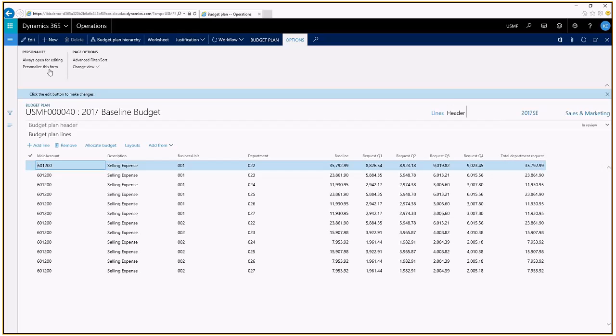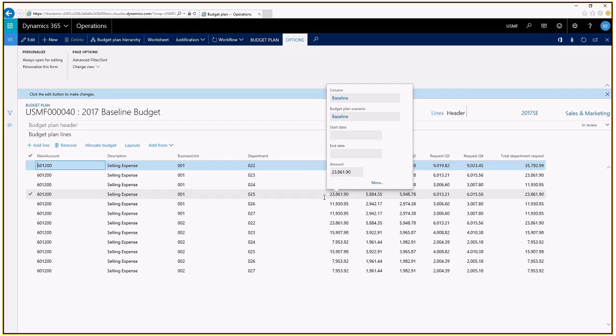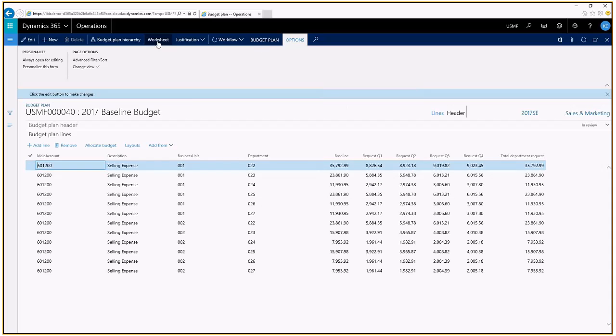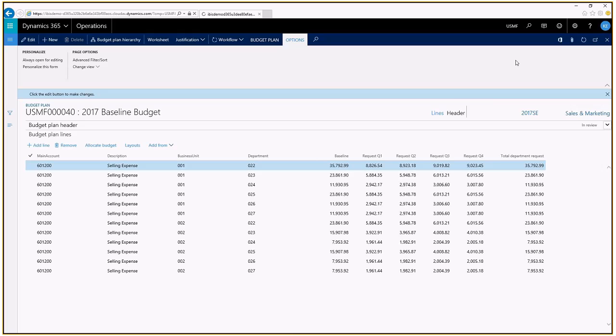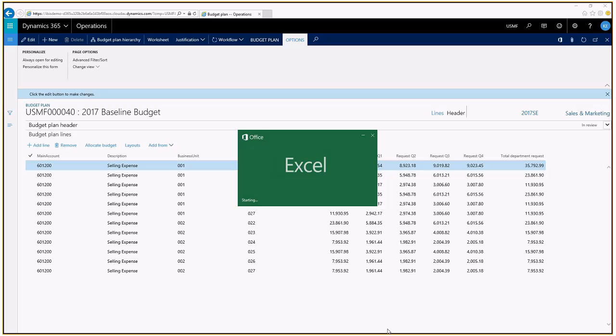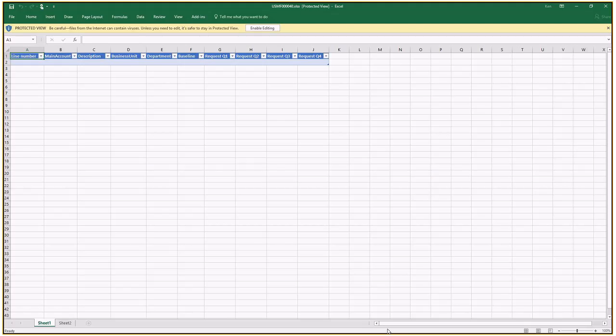So while I could edit and change here, what most everyone is going to do is use the worksheet for manipulation, using the wonderful functionality within Excel to manipulate your numbers. So I'm going to open this up. Now it's going to ask me for my credentials again because now I'm in as Ken, so I'm going to have to log in as a different user.